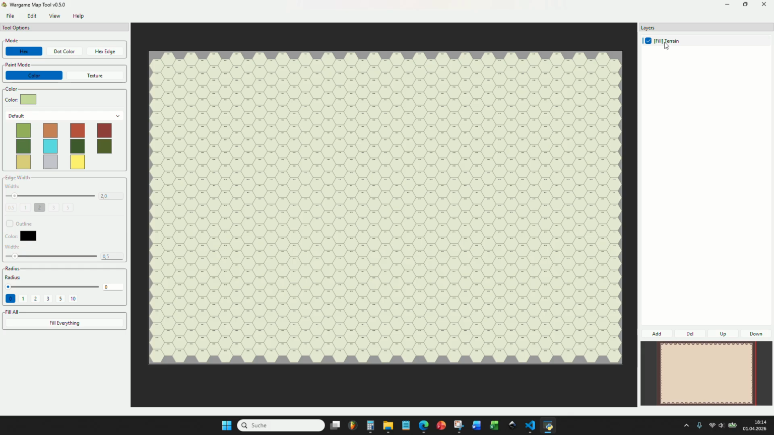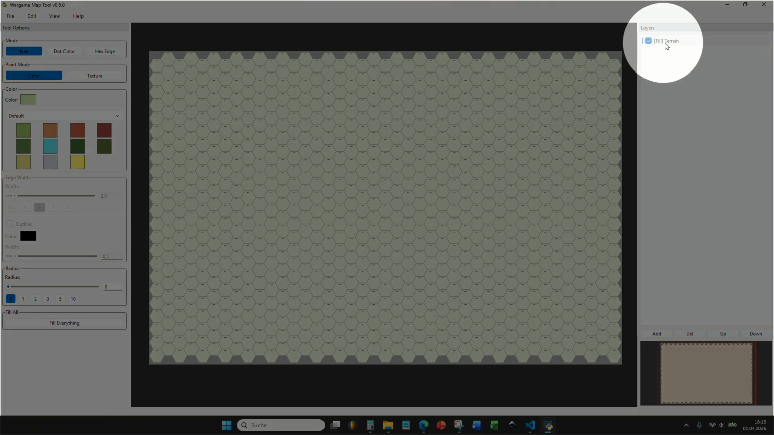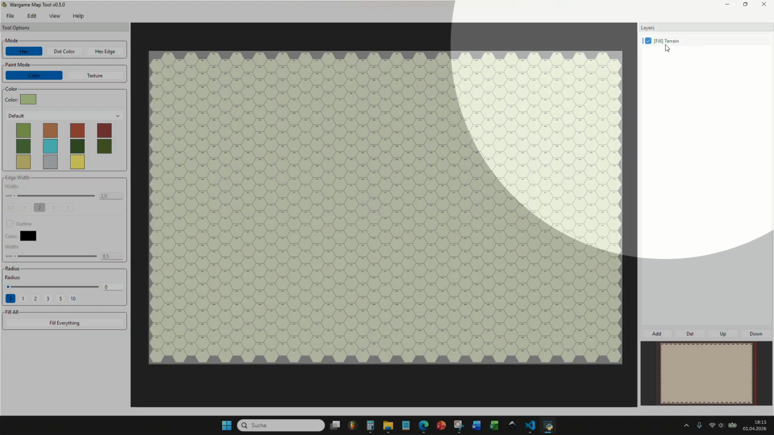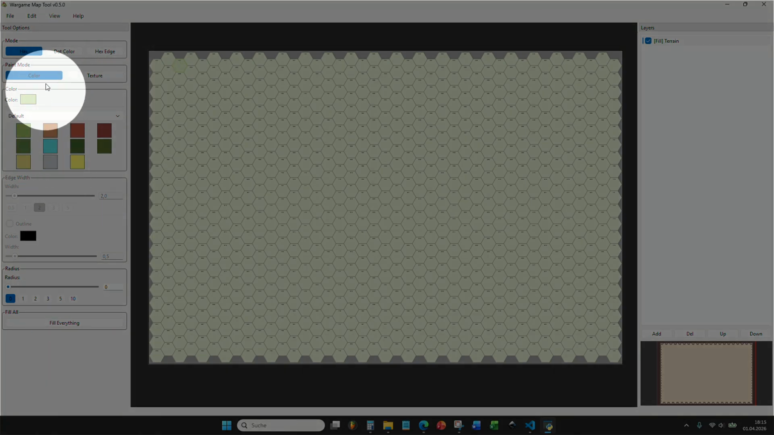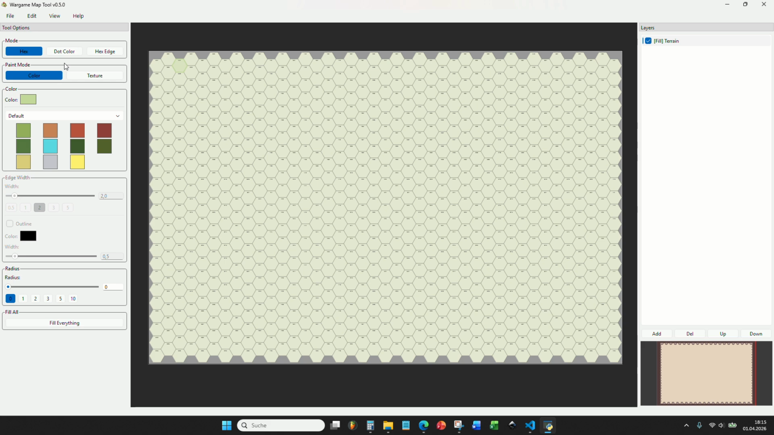And so if you got your fill layer type selected, in this case our layer has the type fill and is called terrain. If we select it, we can see here in the left hand corner that we got the options for the fill layer type. So we got three modes in this layer type. We got the hex mode, the dot color mode, and the hex edge mode. And we start with the hex mode, which probably will be used in most cases.